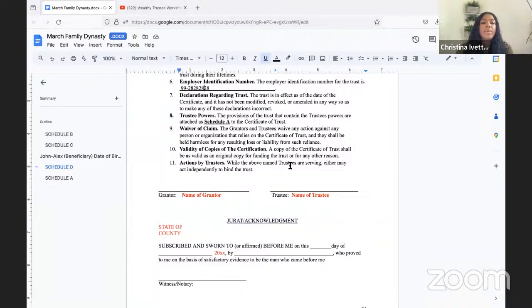And the last part is the action by the trustees. All of the trustees that are acting, meaning you and any co-trustee that you appoint, their names need to be on the certificate. Their signature also needs to be on the certificate, okay? And with that being said, they can work independently to bind the trust in any transaction or application that they need to, okay? So now you're going to put the name of the grantor so that they can sign.